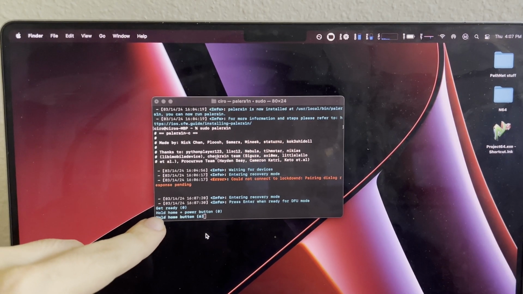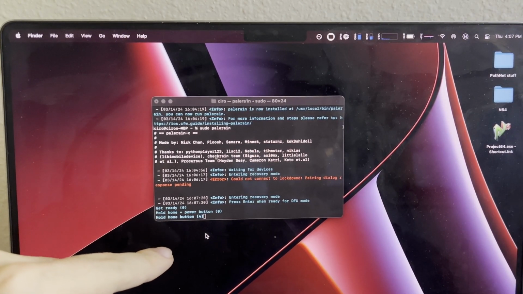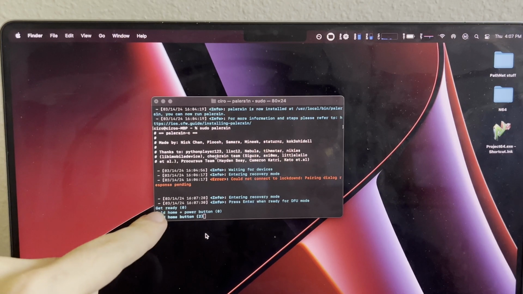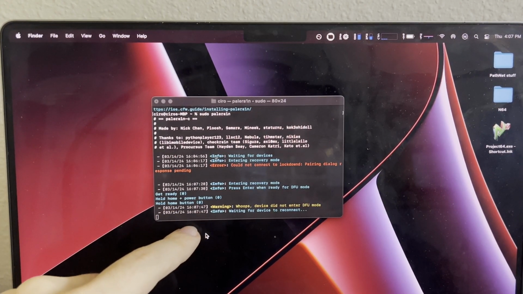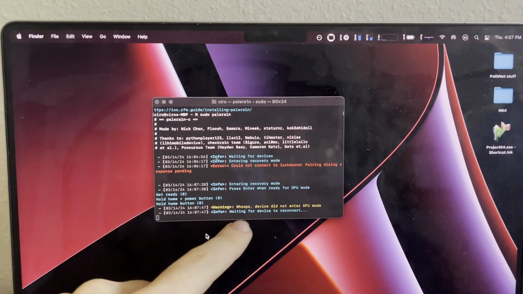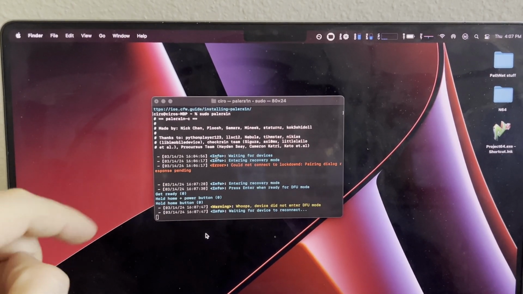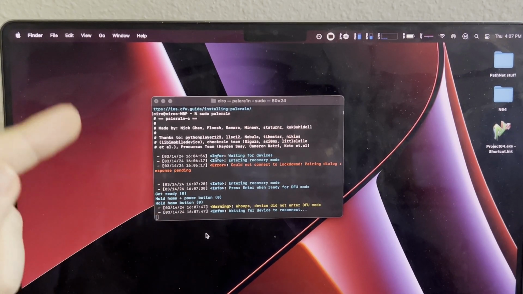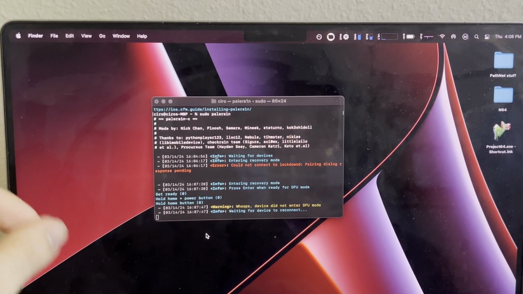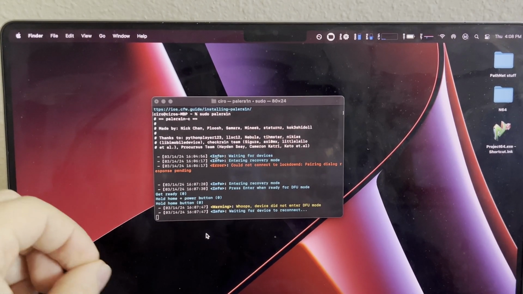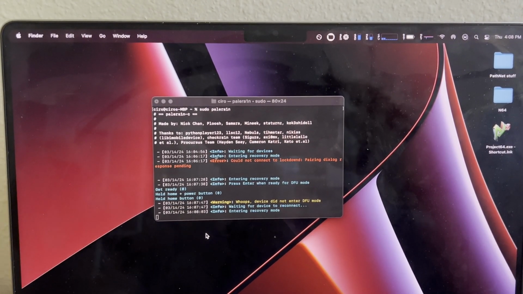Once again, it is going to show you a series of instructions, which you are going to need to follow, involving holding the home and power button for a certain period of time, holding the home button. And if you do not do it correctly, then you're going to receive that warning. And the device is going to continue to enter DFU mode until you follow those steps correctly. So let's go ahead and enter this device into DFU mode, and then we'll be right back.